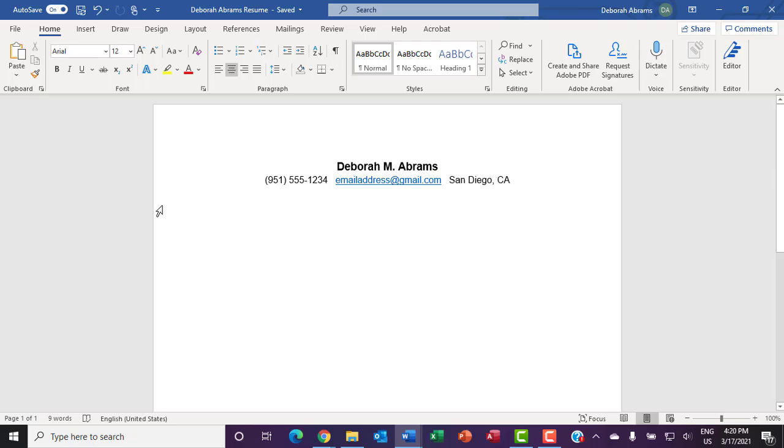And you can see that we still want to have this centered, and these spaces just give you enough room between these pieces so that people can see that the phone number is different from the email address, is different from the location. And then we just hit enter one more time, and that's the end of step 10.